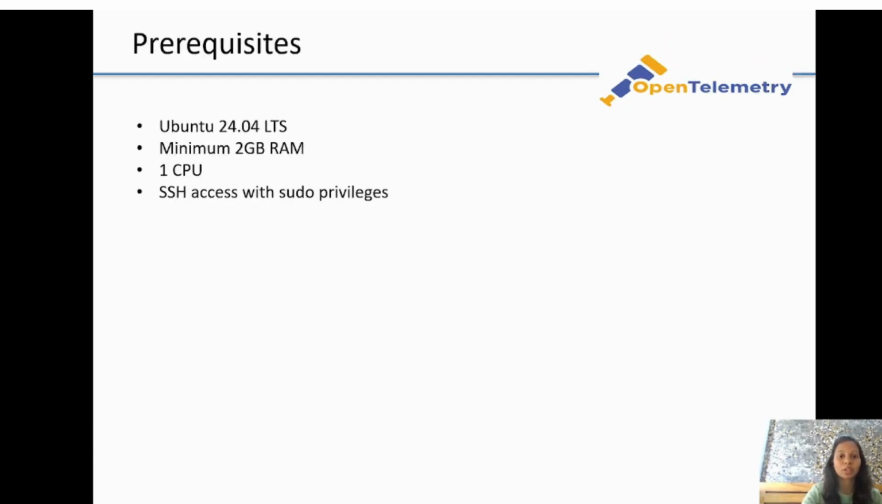Before we start, we have to make sure that you have the following: Ubuntu 24.04 LTS installed, a minimum of 2 GB RAM, at least one CPU, and SSH access with sudo privileges. We need sudo access because we will be installing system packages. Once these are ready, we can move to the log creation steps.